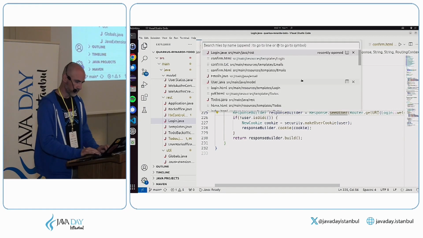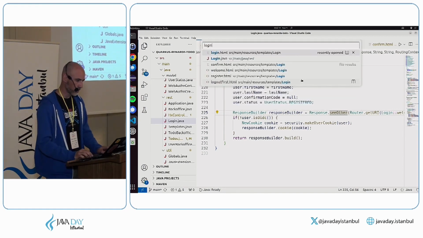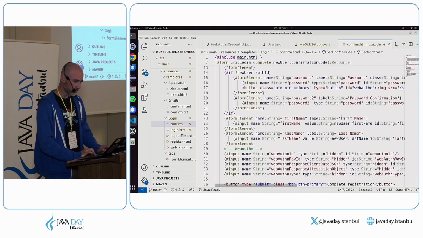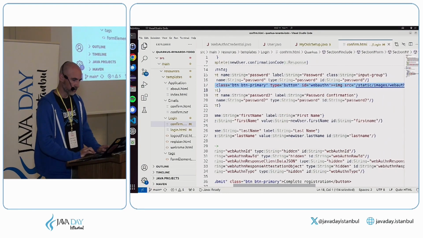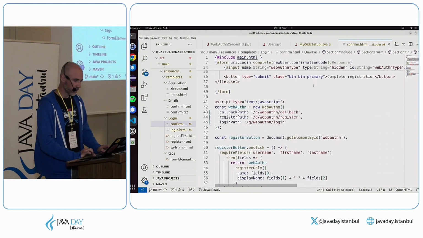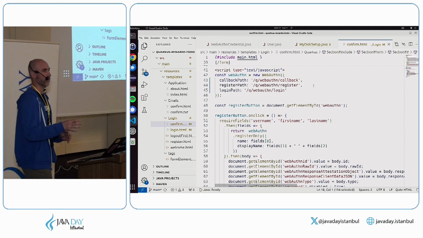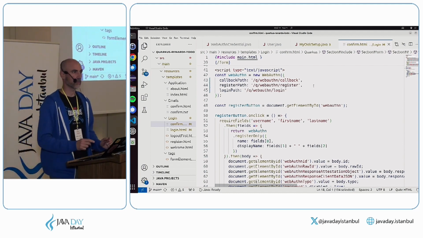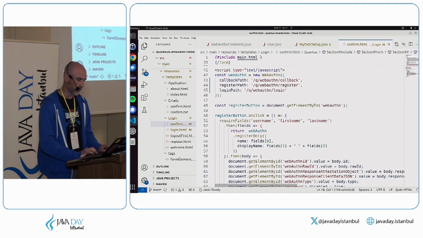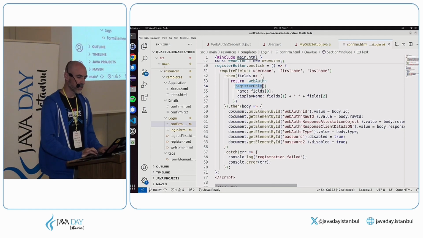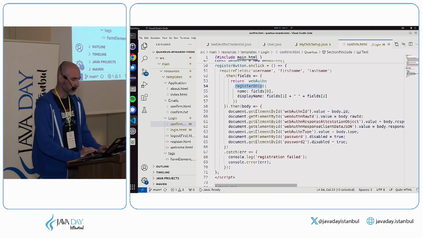I go back to the confirm.html. Here I have this button for WebAuthn. And I have a bit of JavaScript because all WebAuthn on the web browser is driven by JavaScript. You need to actually invoke JavaScript to be able to create and query your WebAuthn. So when I click on this register button, I'm going to require those 3 fields and then call register on a WebAuthn object that Quarkus gave me. And then I'm going to remember these values.